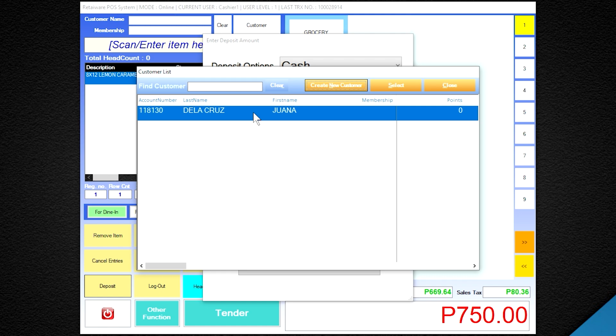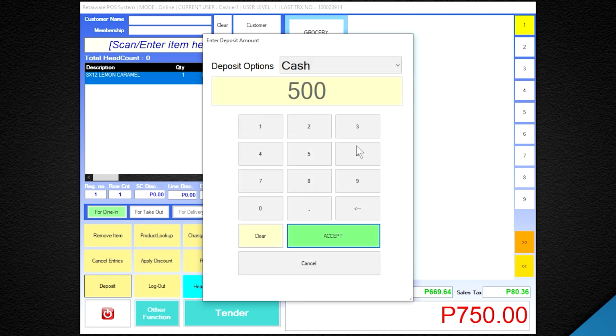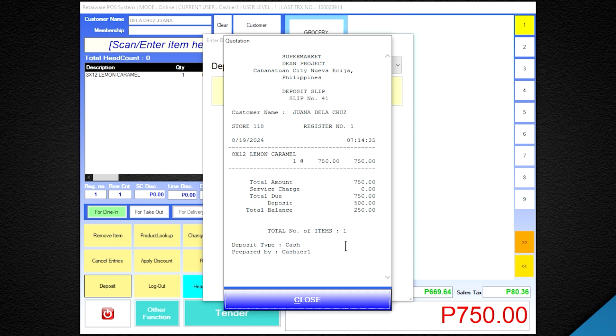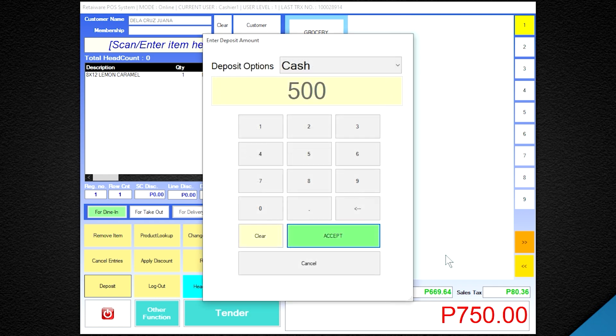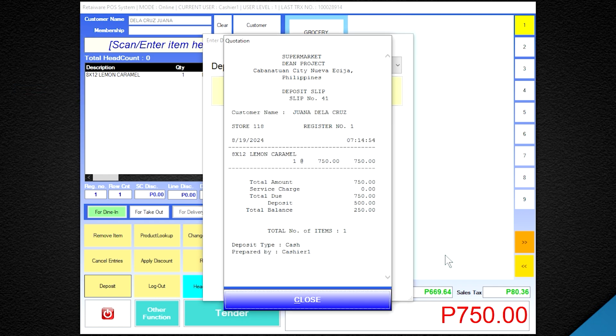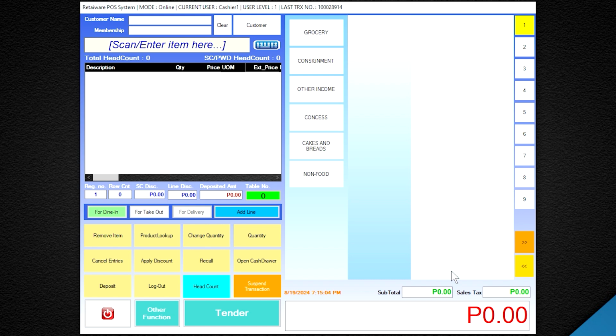Double tap the customer name. Now the first stub will be printed for the customer's claim copy. Tap Close. And the second will also be printed for your copy. Tap Close again. Later in this video, we will be claiming this deposit to complete the transaction.